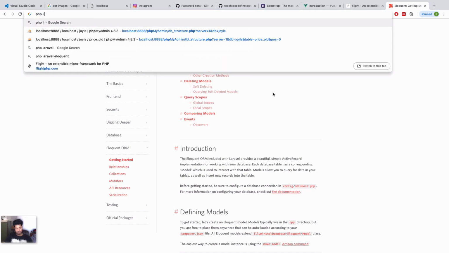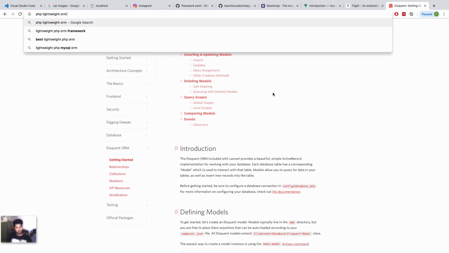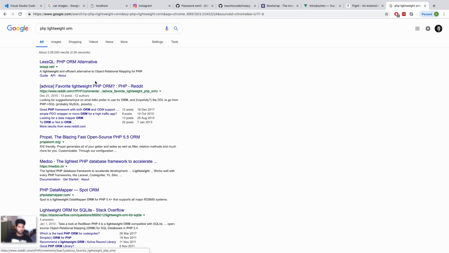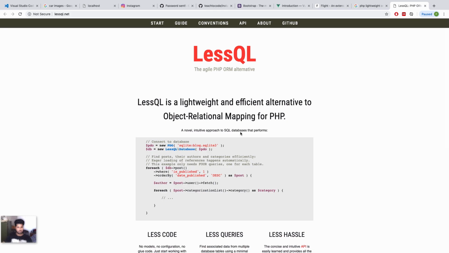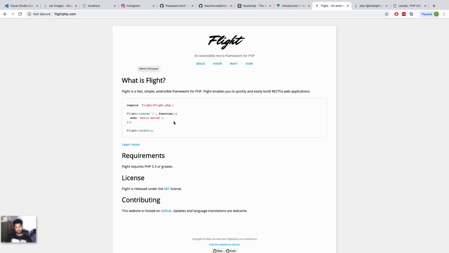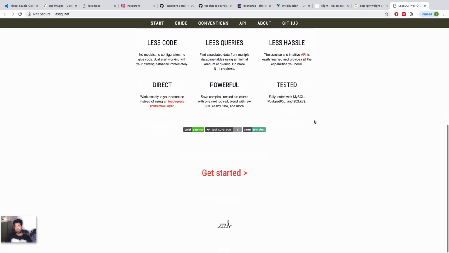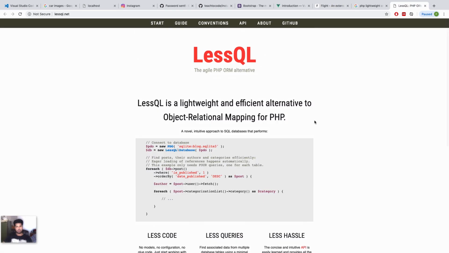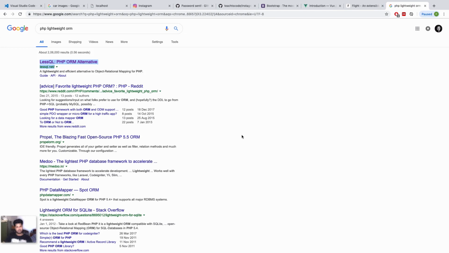PHP lightweight ORM SQL. Okay, we will figure out something. Yeah, we will try to figure out something later. But for now, we will use Flight PHP for the routing purpose, and for the ORM, I will try to remember what ORM we have used. Okay. Anyway, that is the thing.